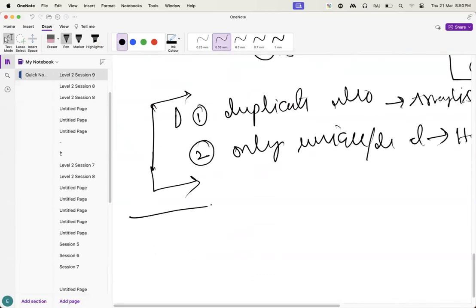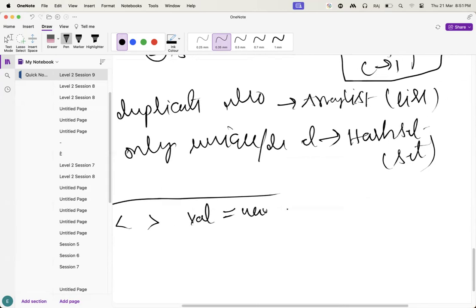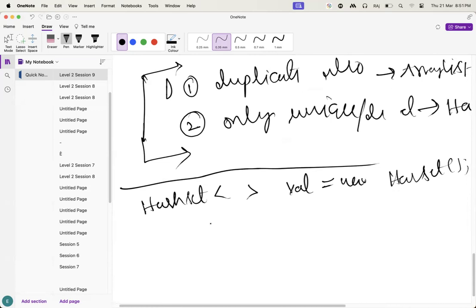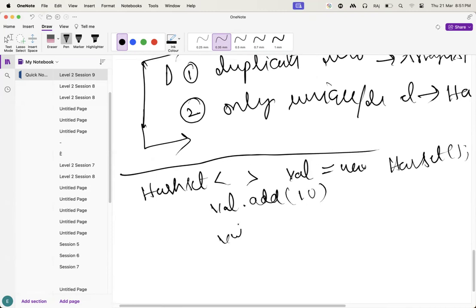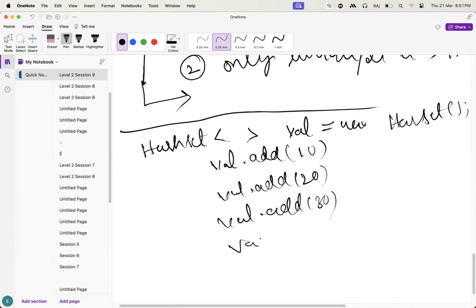Guys, as of now, what have we taken? We have taken one set, right, guys? We have called it a set. I've called it val here. I created an object here, new set. I have created one object here. Okay, now what I have done? I'm going to add the elements here. Let's suppose I have added 10, I added 20, I added 30. And I added 10 again.